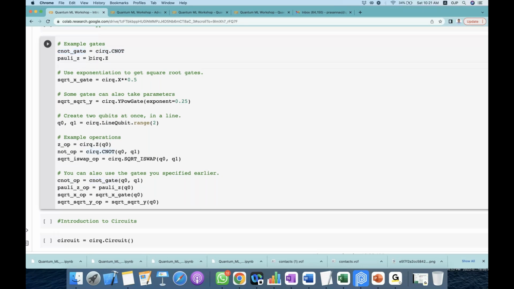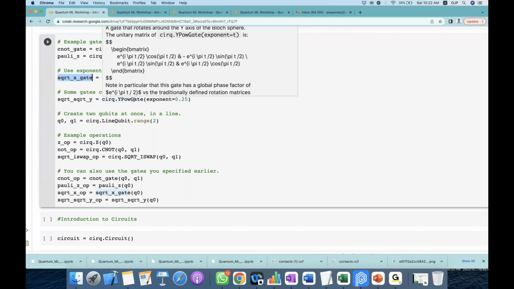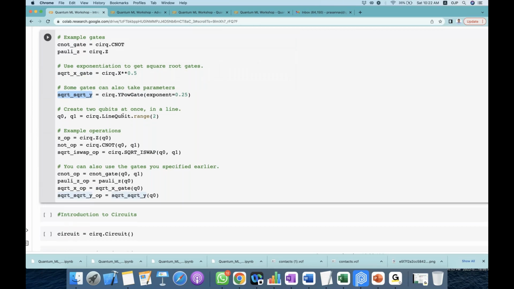Circ.z is poly z. I can put my own name for that particular gate as such. And how you basically do a square root, for example, on the x gate, I'm doing a square root using the calculation. The whole thing that I'm moving into a variable called square root of x gate, and y to the power we just saw, and I'm moving this exponent value to my variable here. Now, till now, these are some of the operations.